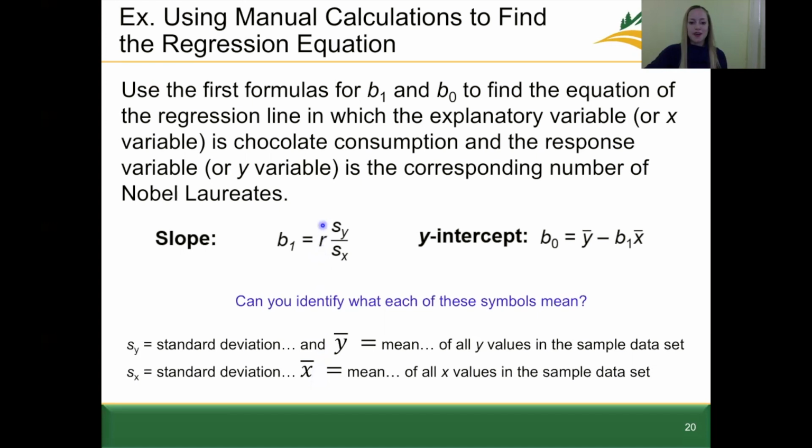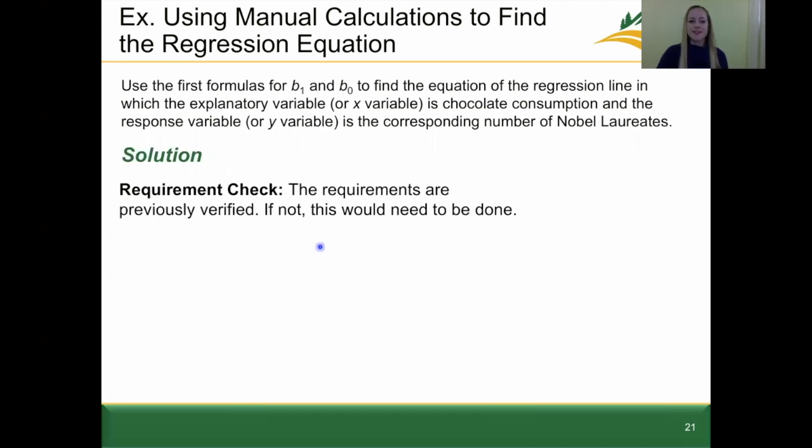Remember, for r, we can get that by using the correlation function in Excel. Let's start solving this now. The first thing we need to do, as always, is check our requirements. Because we're using the same set of data we've been using, we can consider those requirements satisfied and checked off. If you're using a new set of data, you would need to check those 3 requirements.